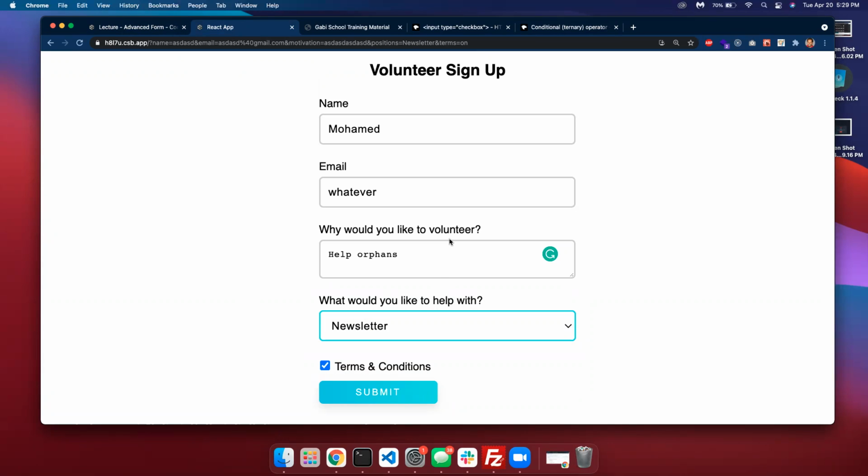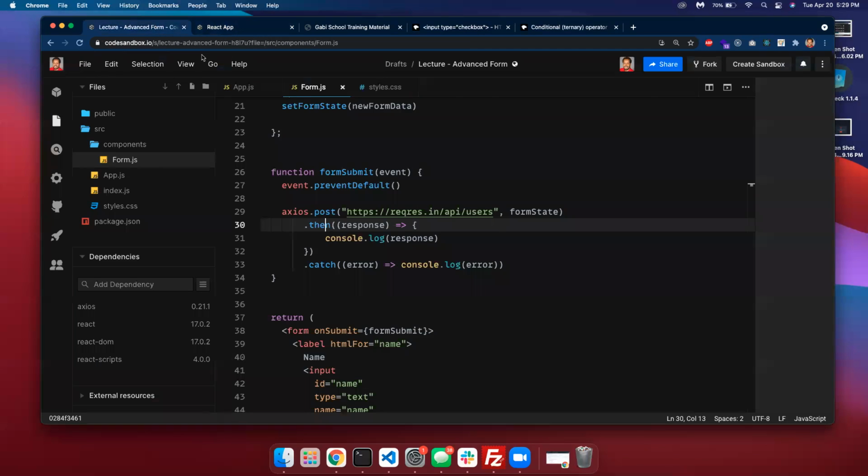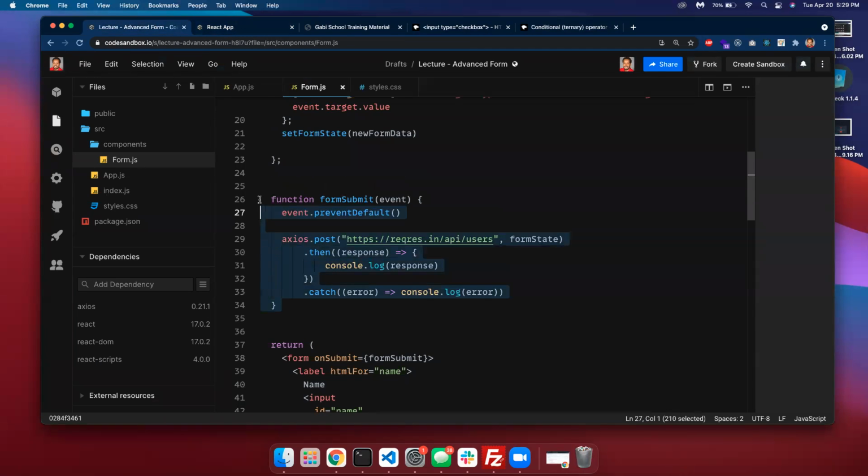So we'll do that. Let's take a break. Any question before I move on about the submit or anything else that you're confused about? Anything?